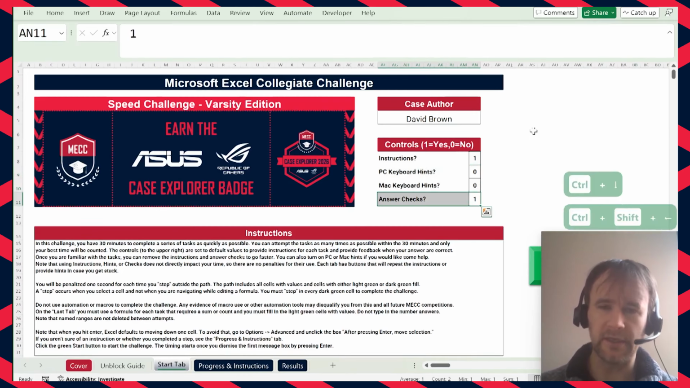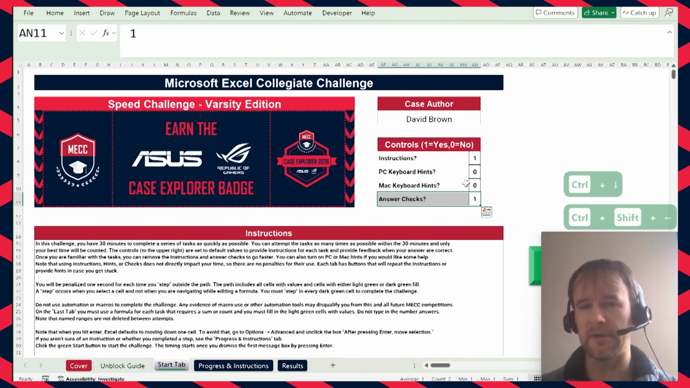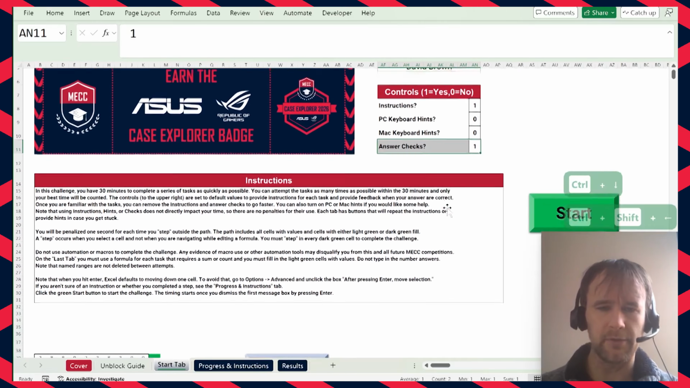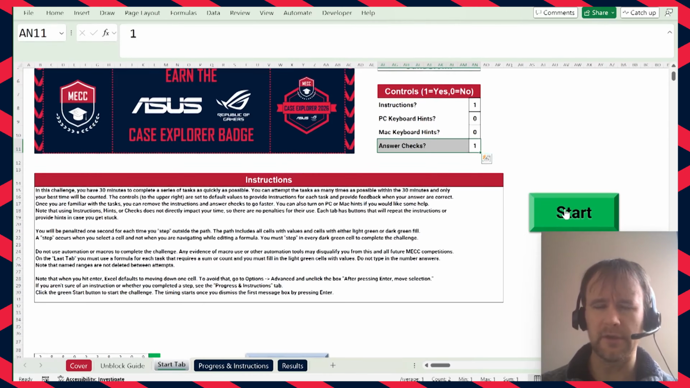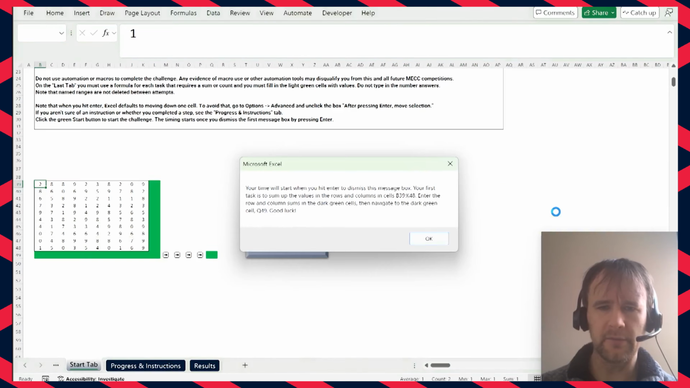And then answer checks, again, you can turn it off if you want to go really fast, but at the start at least that will tell you if you're getting it right. Anything else? No, I think that's it. Let's give it a go. So I'm going to start with instructions on and answer checks on, and then maybe if I'm feeling bold, I'll try a different version later.